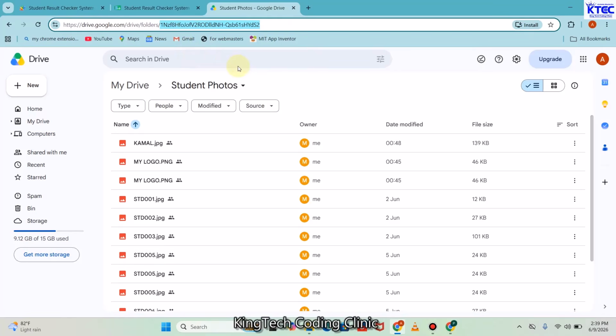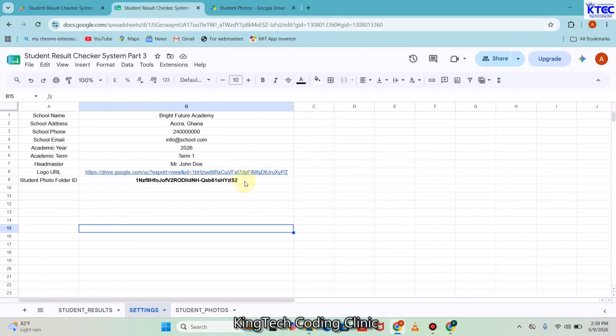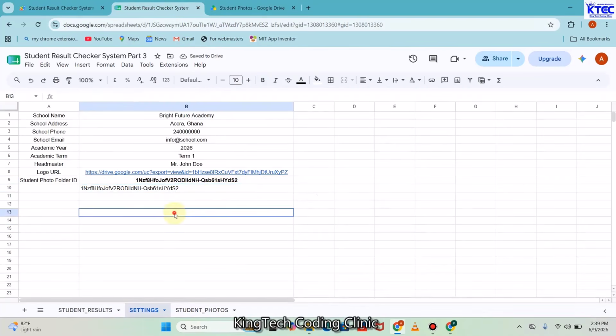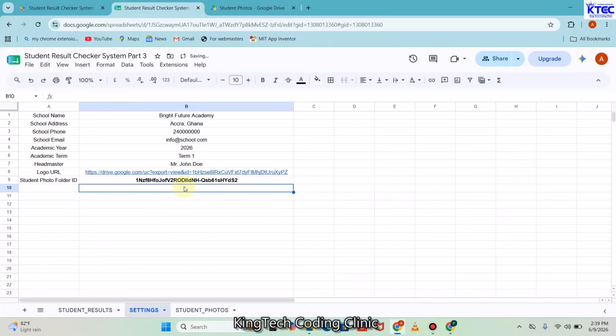Once you copy that folder ID, let's navigate to the settings sheet here, and inside here just go ahead and paste it. As you can see, the same folder ID is what we have here. So just go ahead and paste it. I'm just pasting it here, but that is the right place. Just make sure you paste it inside this same row, and go ahead and save your work.